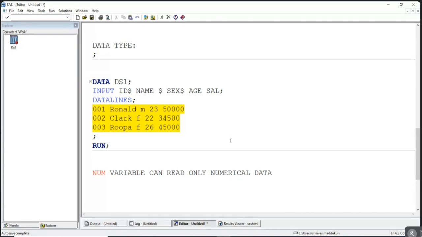Now tell me one more time what a numerical variable can do. A numerical variable can read only numerical data, but a character variable can read both character data and numerical data. Very good.